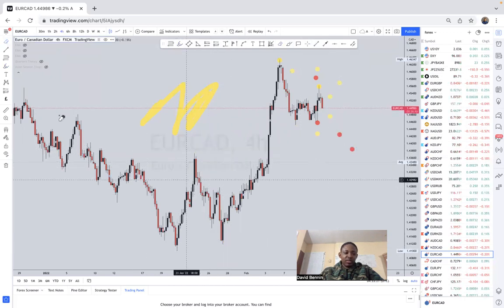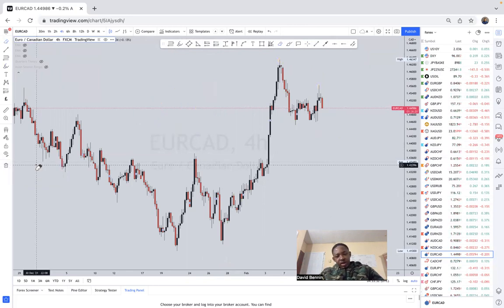But if I want to delete everything at once, I'll come here. This one is the remove drawing. When I click on the arrow here, this is remove drawing. And then when I click on it, it removes all the drawings from my graph.